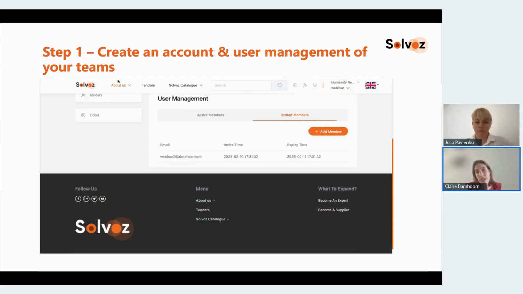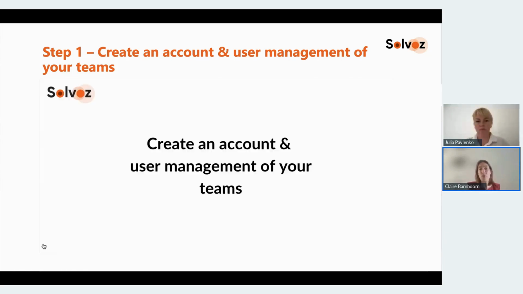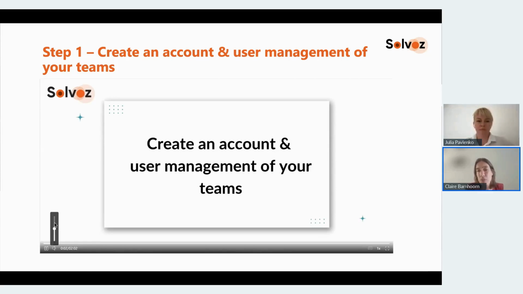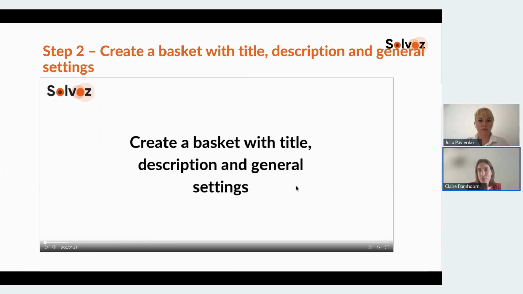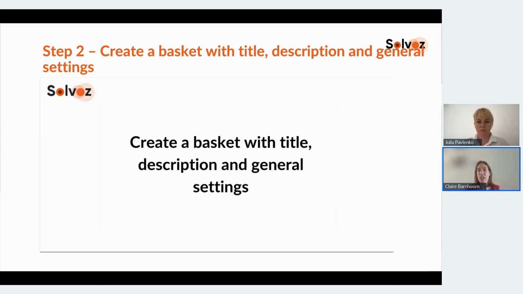You can also be part of multiple teams. Imagine that you're the procurement officer of West Africa of your organization. You can be part of all the West African country office teams and switch between teams. So this was how to create an account and the user management of your teams. The next step is creating a basket, creating a demand, basically, with the general settings.